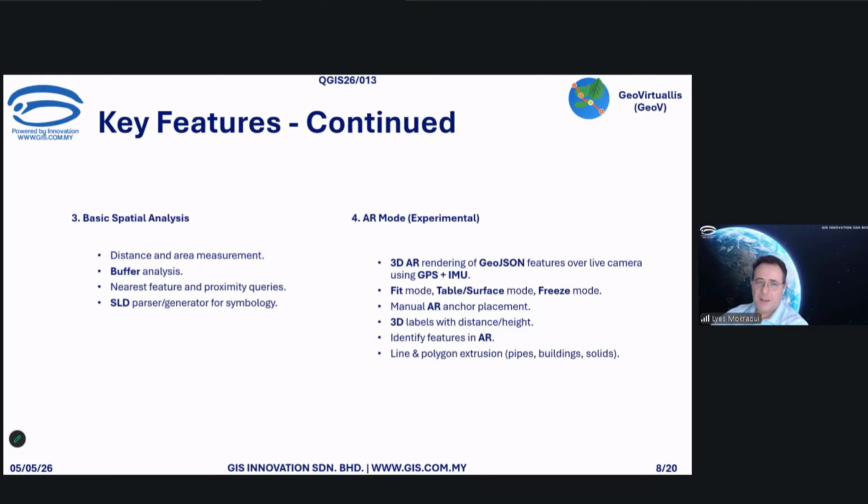The app can do some basic spatial analysis. Why do I say basic? Because it's really basic. We don't want to turn GeoV into a fully desktop GIS software. So if you need that, you can just use QGIS or any other commercial software that you have to do analysis. That is the purpose of a desktop software.